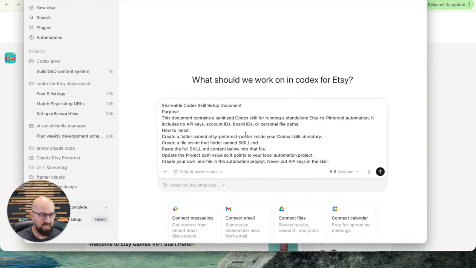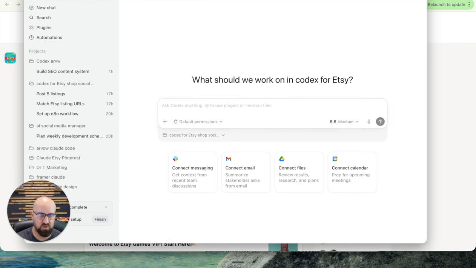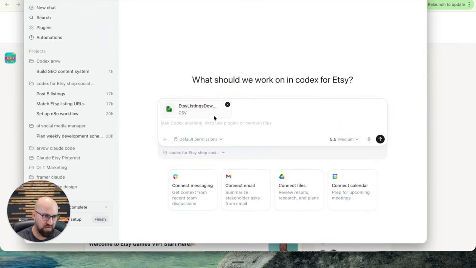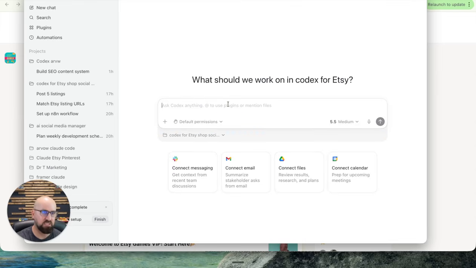So once you hit enter, then it's going to do its thing. It's going to start setting this all up. I already have it set up, so I'm not going to actually go through the full process. But it will go through and set up this whole workflow for you. It'll ask you for the file. So you would drag and drop your CSV file inside here. Once you have that updated, you just drag and drop it in here when it asks for it. It's going to ask you for your OpenAI API key.